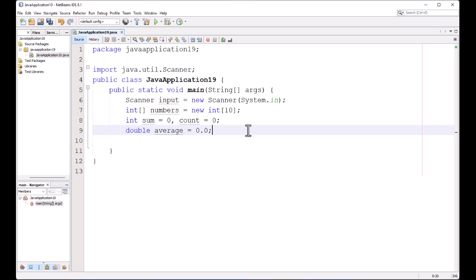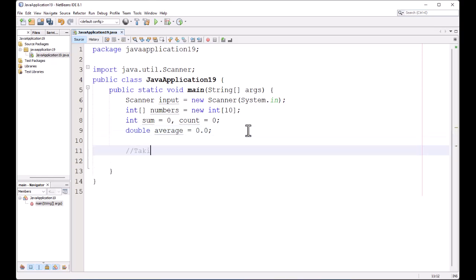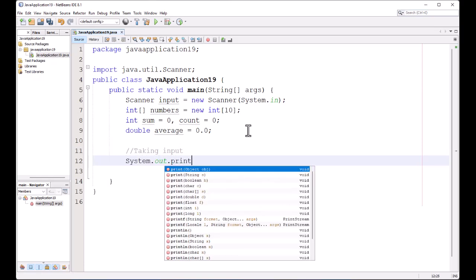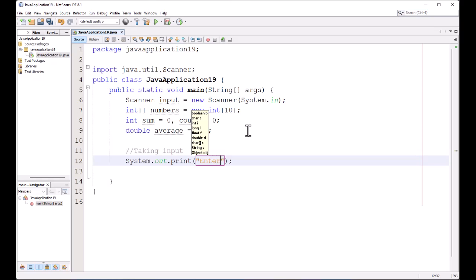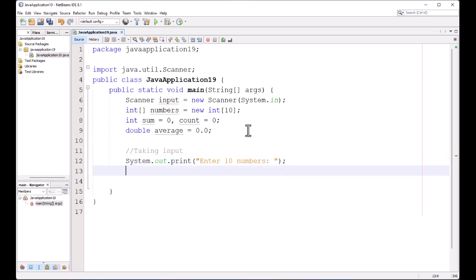Alright, now let's start our program. The first step is taking input. Provide a prompt: System.out.print, enter, and I will put over here 10 numbers. When you have an array, you need to take each number separately. Let me show you how I will do it and then how I will make use of loops.